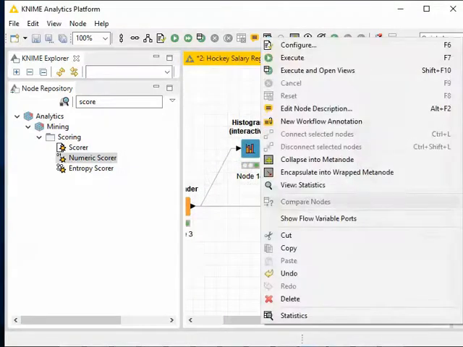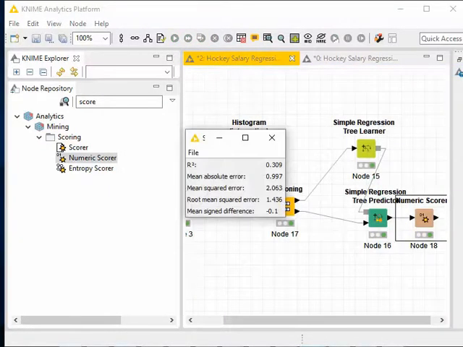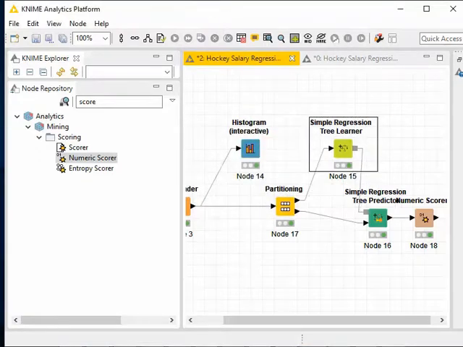So now I can run my scorer, and I go execute and open views, and I see I get an R squared of about 0.3. So that's not bad. I could go and maybe fiddle with some of my configuration options in this tree to get maybe a higher R squared.